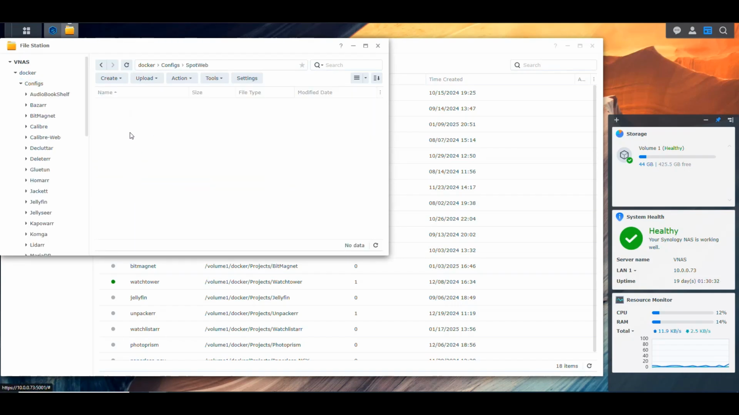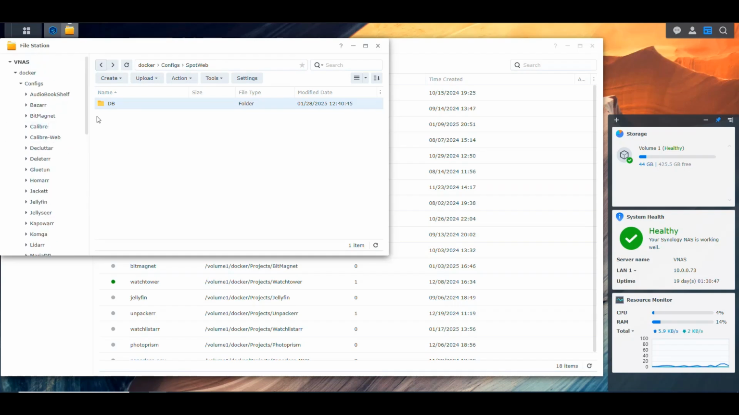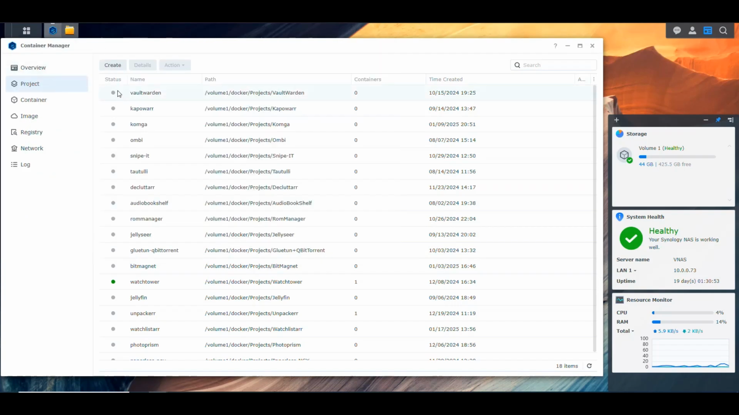So here's where we're going to have the database. What I'm going to do is create another folder here called database, so I know that's what I'm storing in here. And now that we have the two folders that we need, which is the folder to contain our database information and our project, I can go ahead and work on creating a project for this.